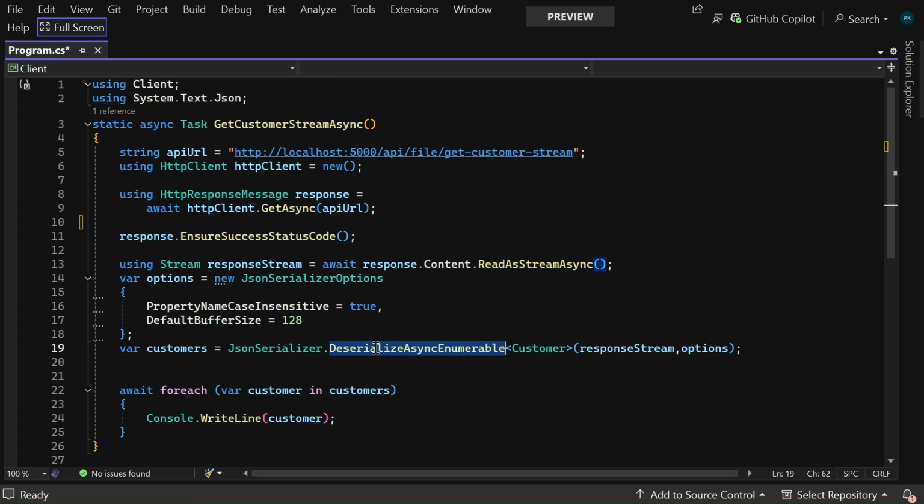Then I have used the JsonSerializer.DeserializeAsyncEnumerable of Customer method. This method is used to deserialize a stream of JSON data into a sequence of Customer objects. This method takes two parameters. One is the response stream and the other one is the JsonSerializerOptions. The method returns an asynchronous enumerable sequence of Customer objects. This means that the deserialization process will be performed asynchronously, allowing the program to process the customer data as it becomes available.